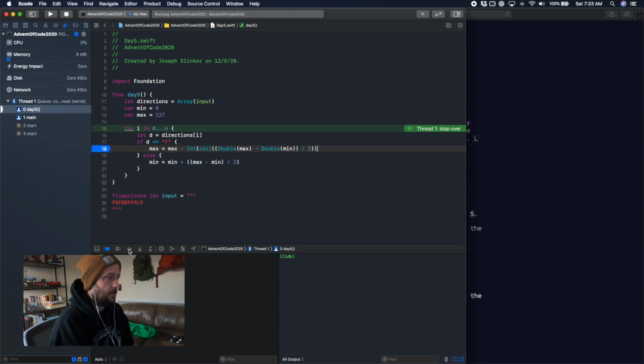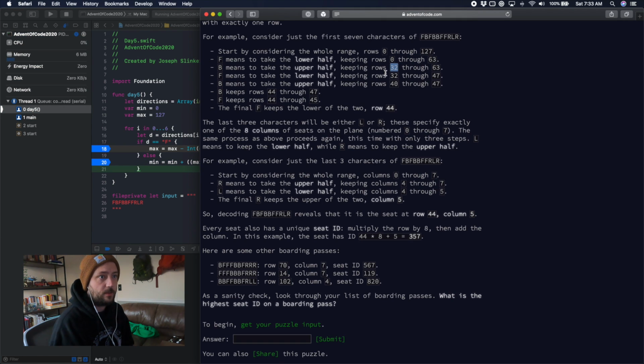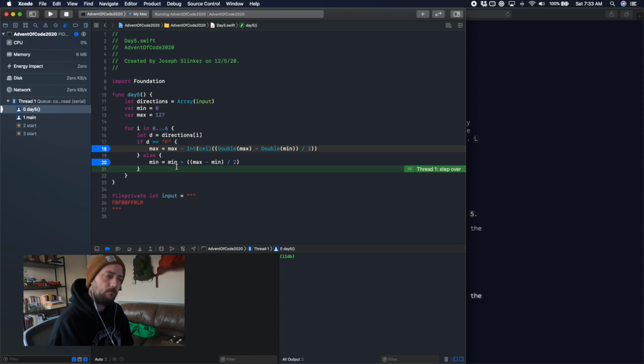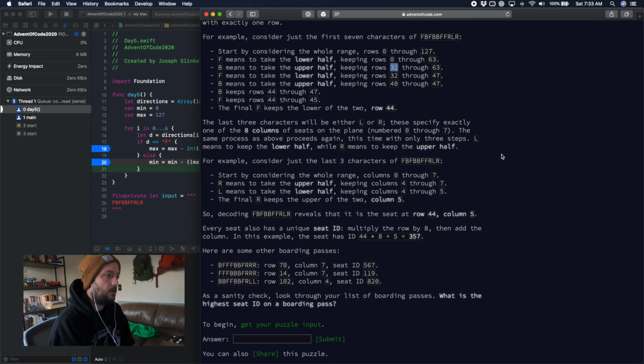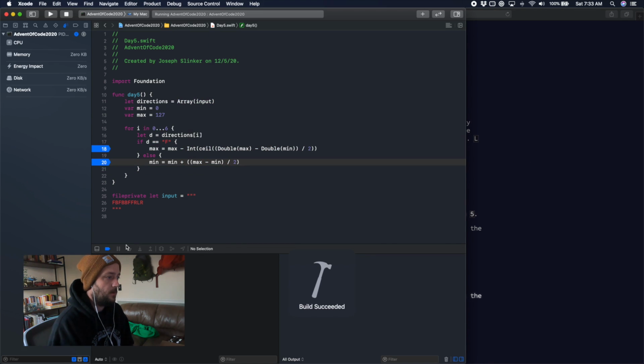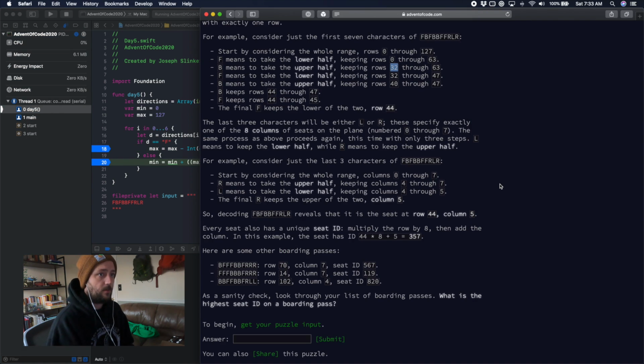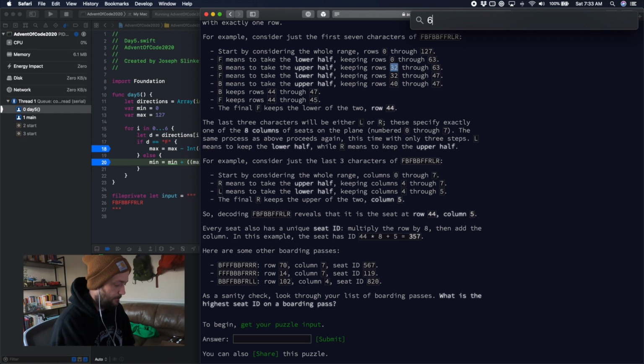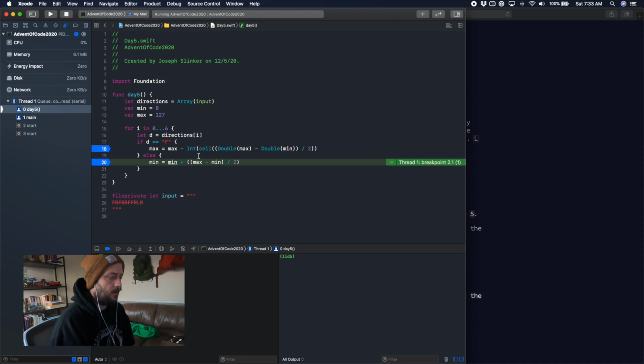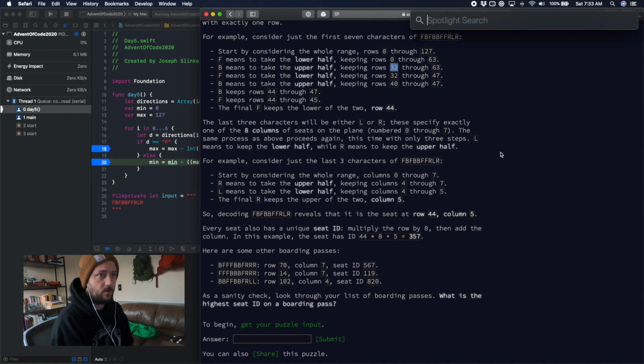Okay, and then the next loop is going to take us to 31 through 63. Wait a second, let's see. 31 through 63, that's not what I expected. Do some rounding. So 0 through 63 is 63, divided by 2 is 31. Oh, and I need to round up. Do I always need to round up? Wait, how did I do this wrong before?